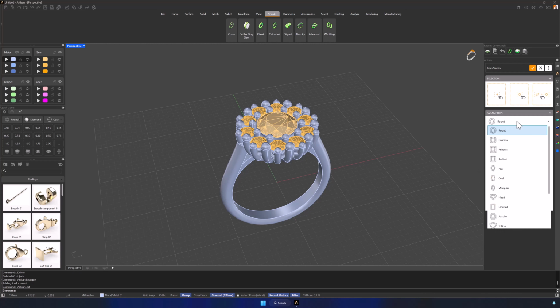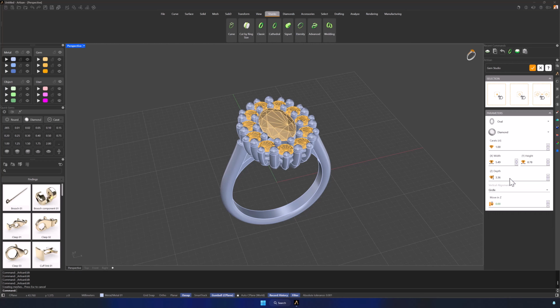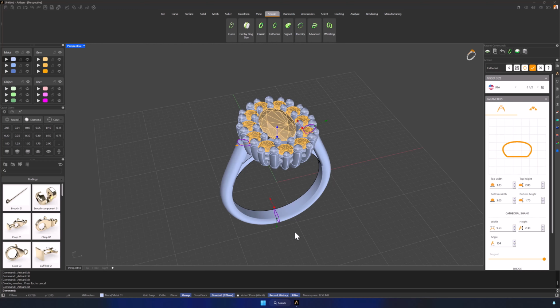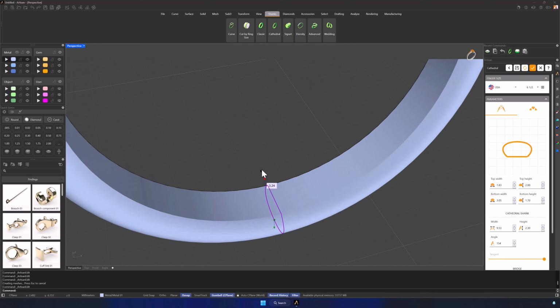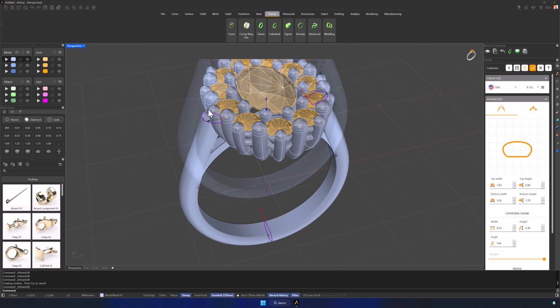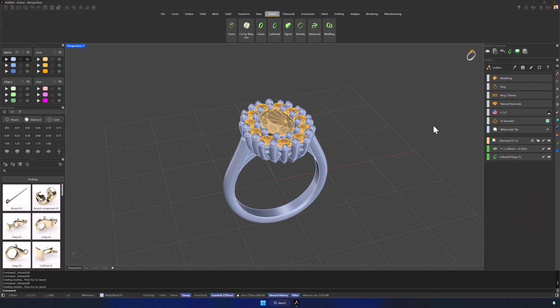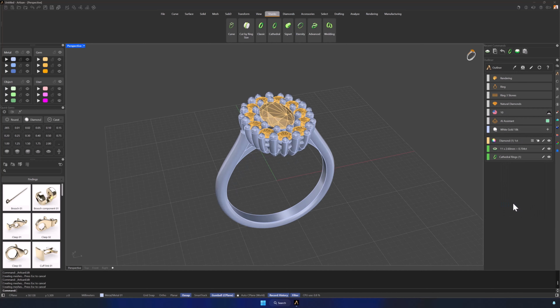We'll change the center stone to an oval shape, and the cluster automatically adjusts to match the new form. The shank is also editable. We can modify its parameters directly in the command panel or by using the gumballs, seeing all changes in real time. Once the design is ready, we can adjust the ring size, for example, changing it to a US size 10. The entire model automatically adapts to the new size.